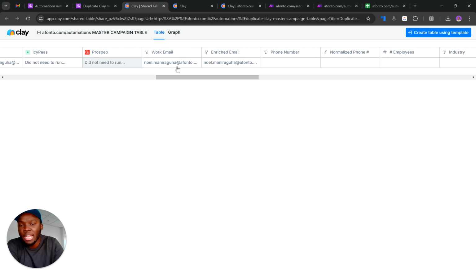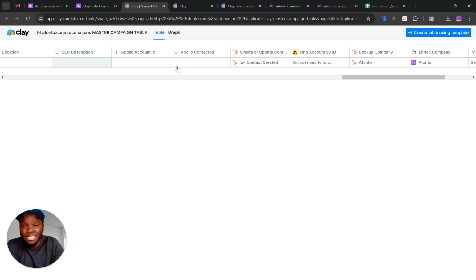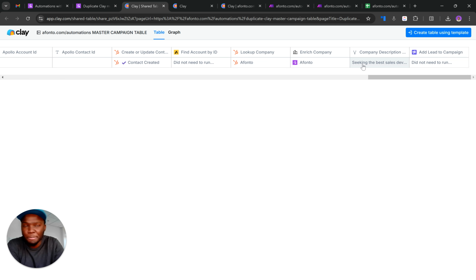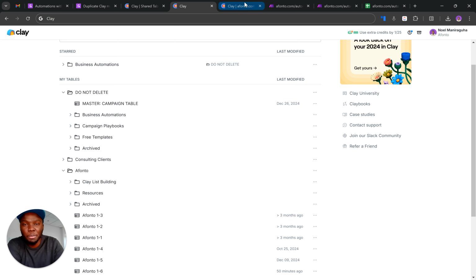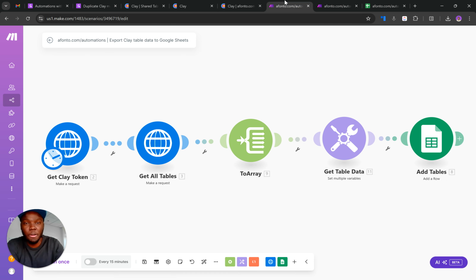As you can see, it allows us to normalize the fields for the contacts, find the contact information, and it also helps us find the company description in case we want to do any type of enrichment and things like that. I will be getting a little bit deeper into that in a second, but let me tell you about the other automations first.